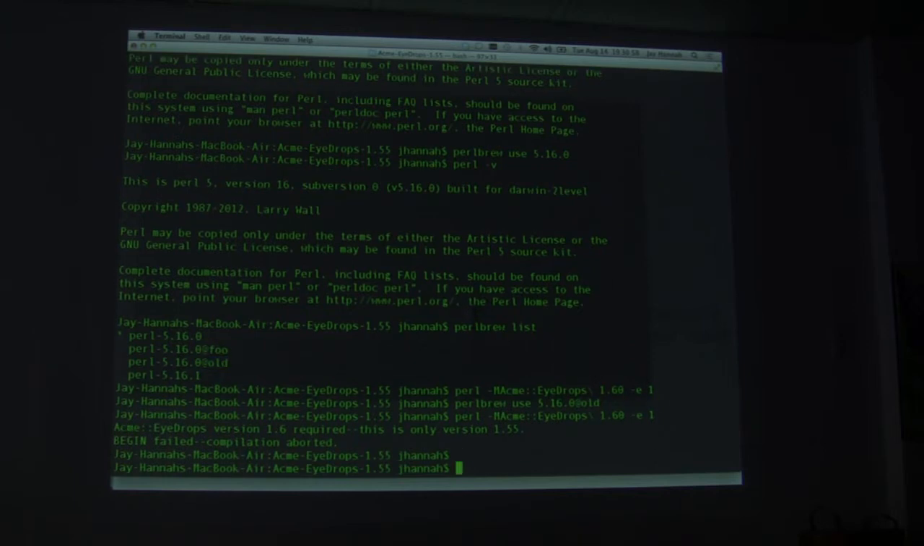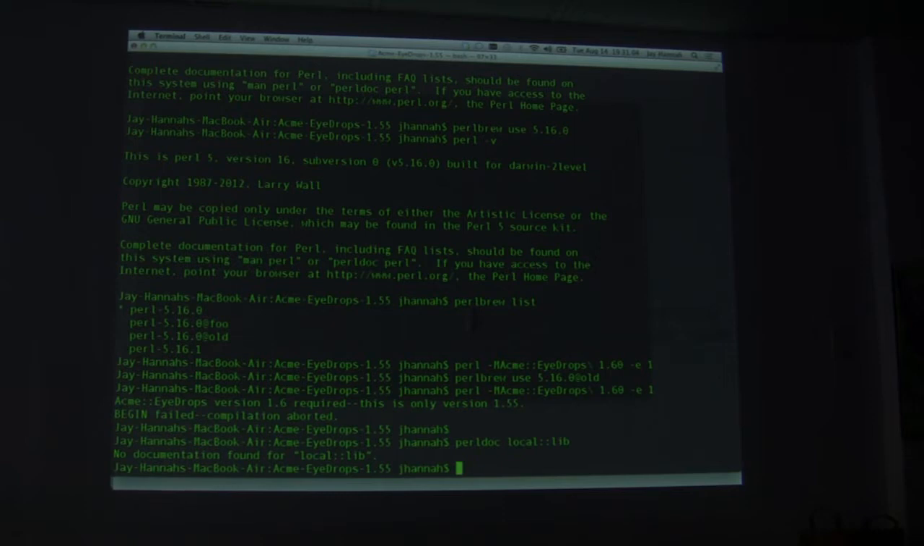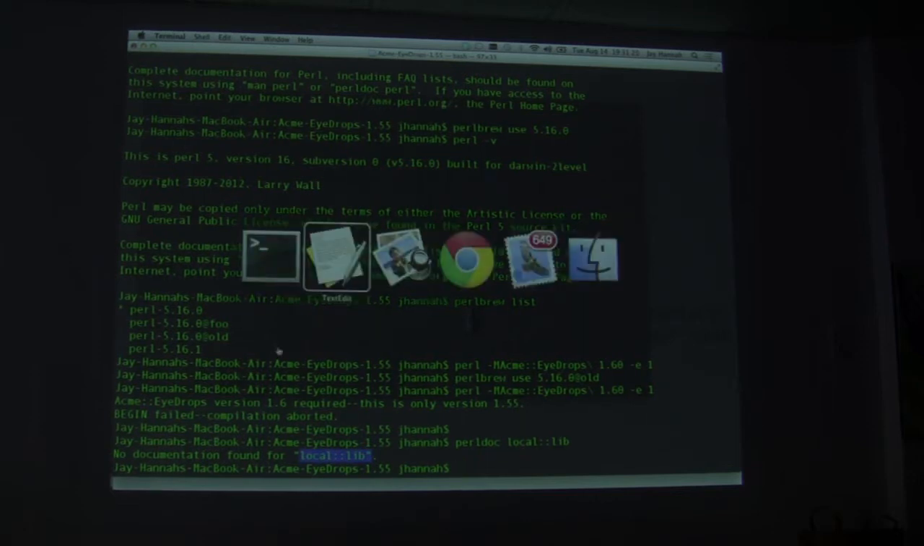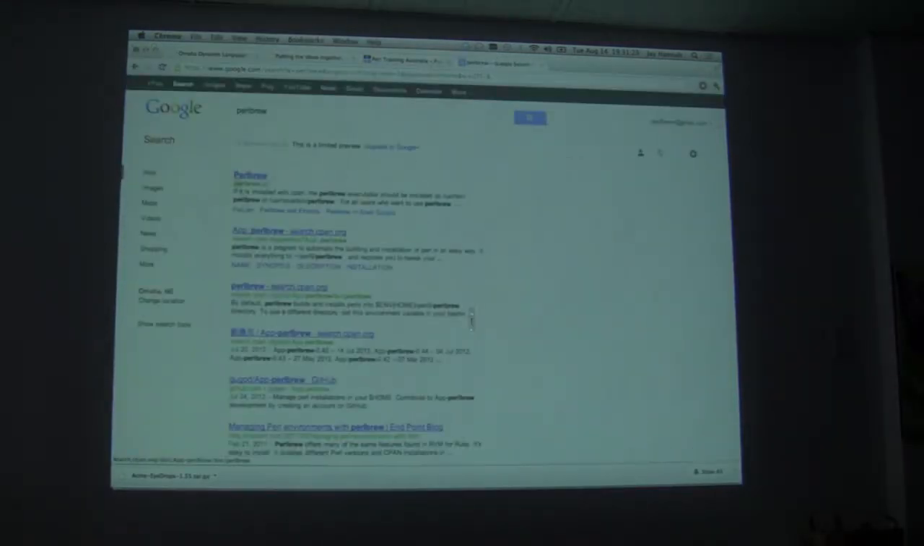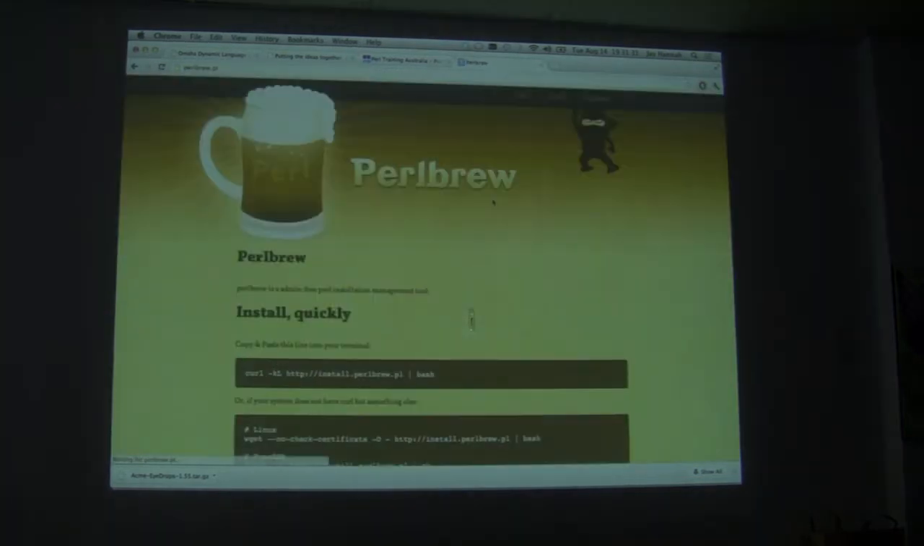So if you've heard of local::lib, these at signs, @foo, @old, are actually local::lib libraries that Perlbrew is managing for you. So if you hear of local::lib as the way to keep track of all of your library stuff, that is true. Perlbrew does that for you in recent versions of Perlbrew, which is kind of nice. And if you're not familiar with Perlbrew at all, perlbrew.pl is the website. So it's real easy to get going.